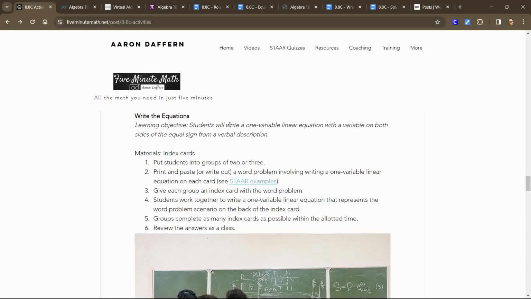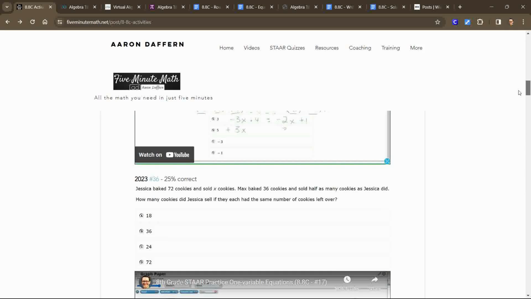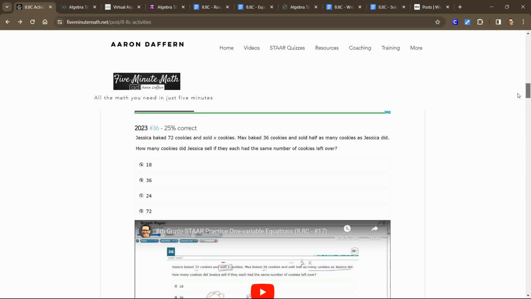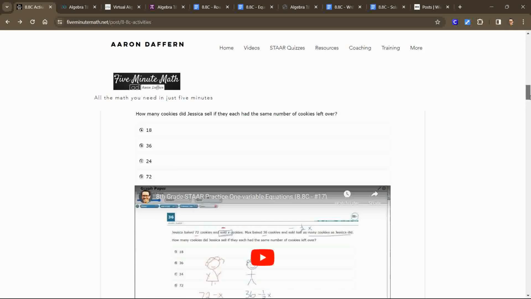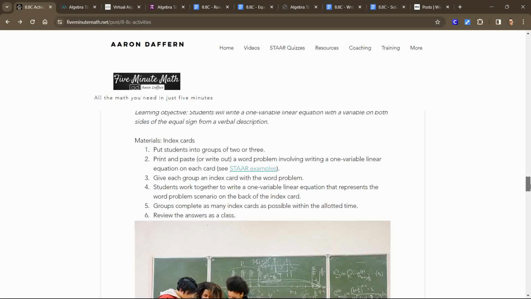Our next activity is called Write the Equations. Very simple. It is based on the need that I saw from this particular problem right here, whereas only 25%, and honestly, a lot of that was just guessing most likely, could accurately create an equation and then solve it. And the difficulty there is how do you write an equation from a verbal description? Once you get just a plain equation, most students have a strategy on how they can attack that.